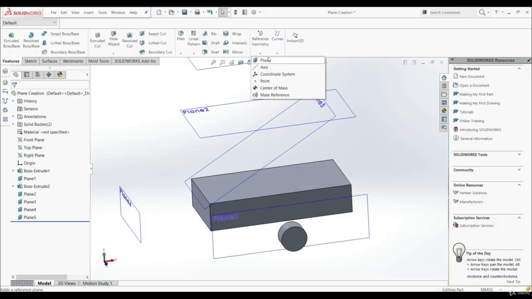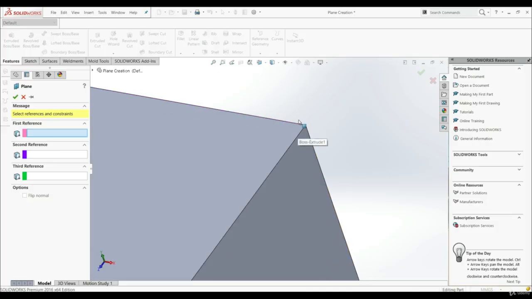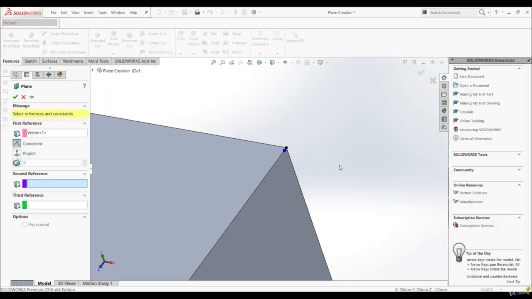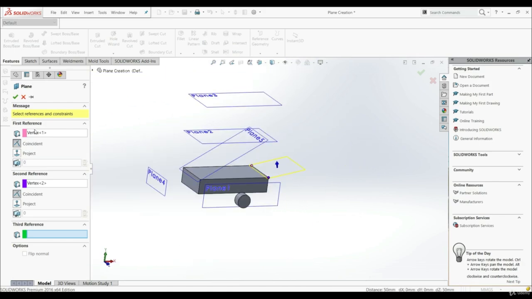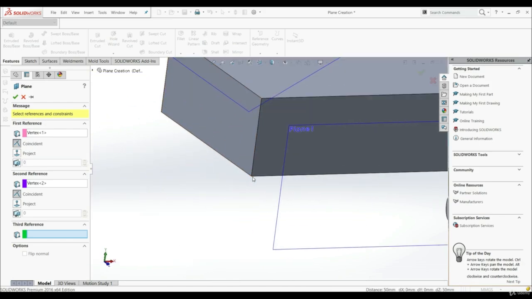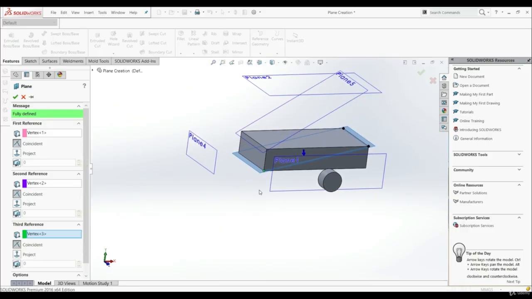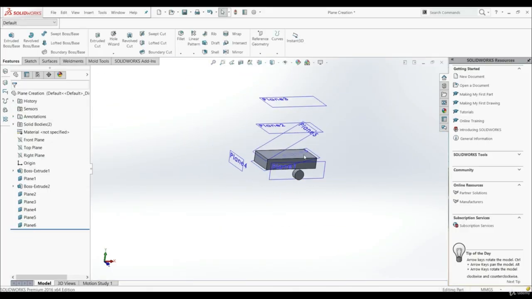Now let's go to Reference Geometry. Let's choose Plane. And now as a first reference, let's choose this vertex. As a second, let's choose this vertex. We can see that we have to select the third reference. Let's choose this vertex here. And now we got this plane like this.